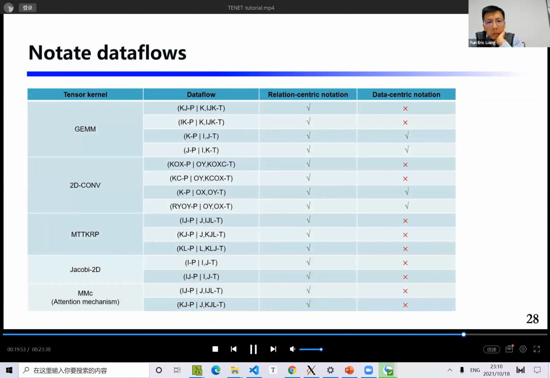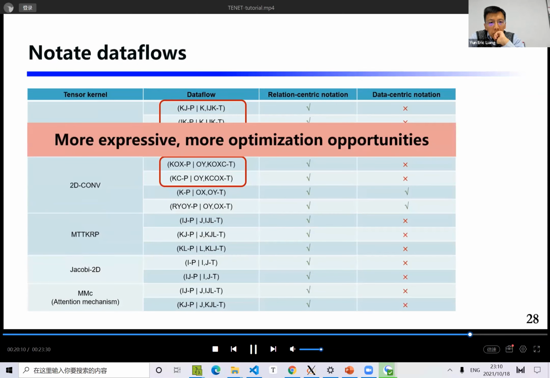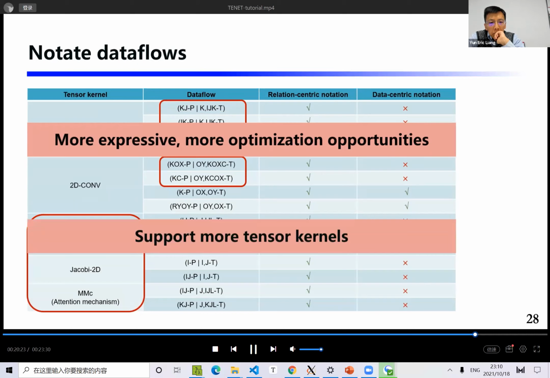In this table, I list several data flows for different tensor kernels. We can see that our relation-centric notation has a larger design space. For example, we have more data flow choices for matrix multiplication and convolution. Therefore, our notation is more expressive and has more optimization opportunities. Besides, the compute-centric notation only targets deep neural networks, while our notation is more general and can support many other tensor kernels.